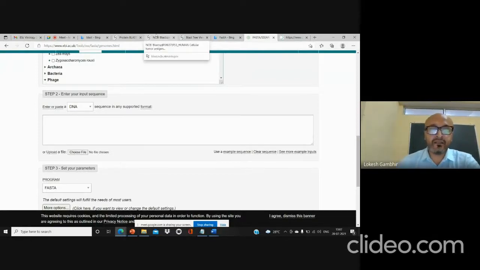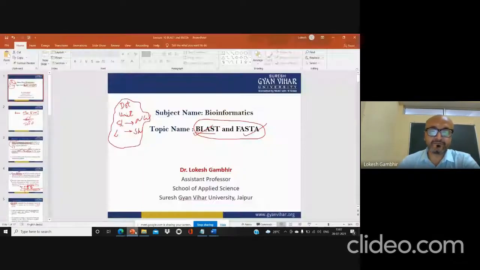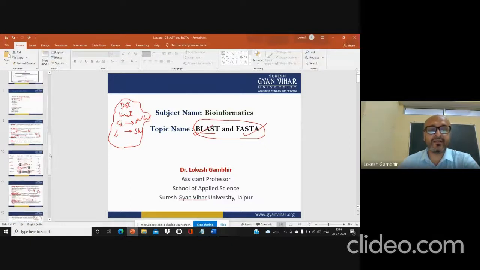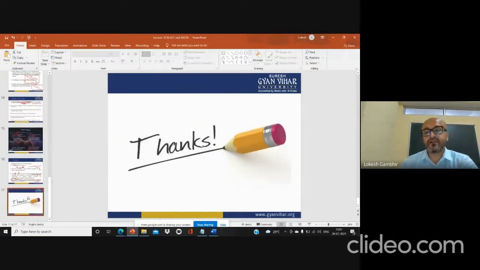So that is, in a nutshell, the complete summary that we wanted to give you when we are talking about BLAST and FASTA, and this is how the alignment part is done in this particular section. This is how the complete theory and the alignment culminate into what is performed.